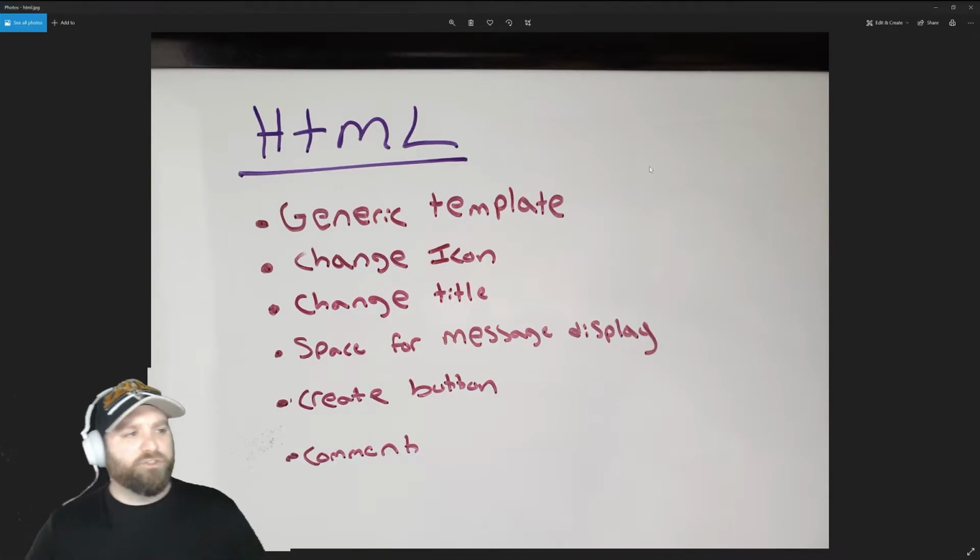Okay, so now that we have a generic template done, we're going to change the icon. Let's change the icon and the title. We'll do both of these, and then we'll be back.